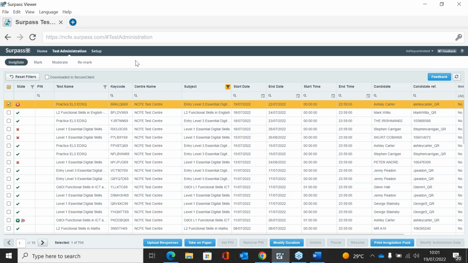As we said before, once the booking is made, it will transfer over to the Surpass system, and this will initially show within the invigilate screen. As we said, that will take around 15 minutes. So once you make the booking, log into Surpass and you will then see the booking within that time.